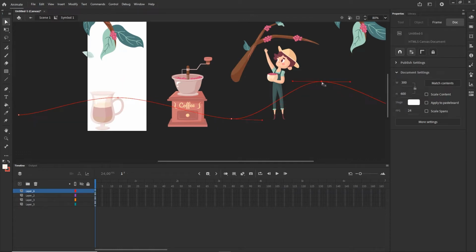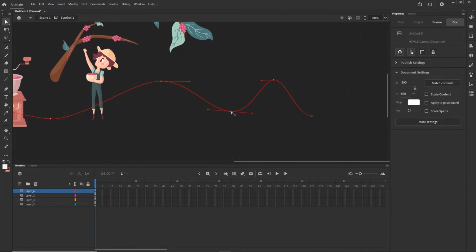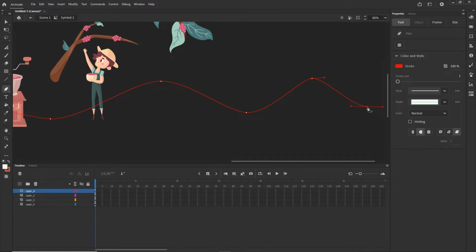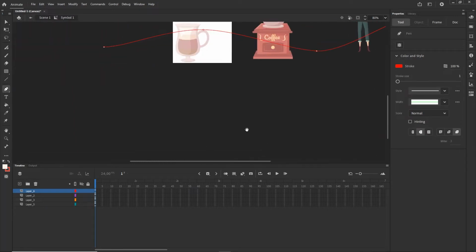So maybe I can adjust this a little bit like so, and I can move a little bit, adjust this, adjust this, and like so. And now, if I want to continue, I'm going to go to the Pen tool and I will click in here like so. And right now I'm going to continue. So I will click like so. I will click in here and I'm going to close this.